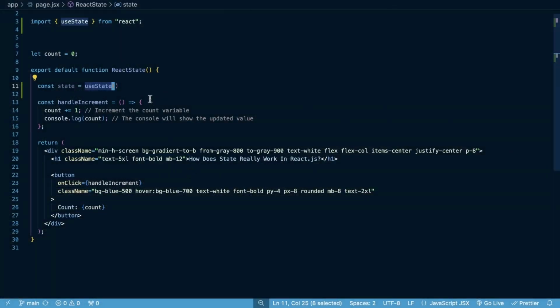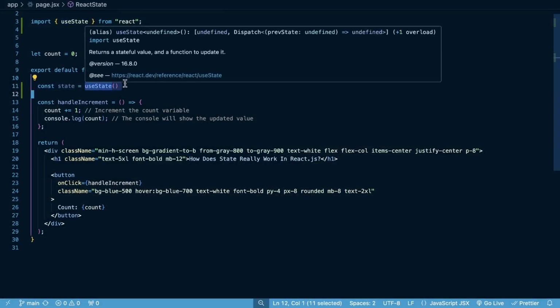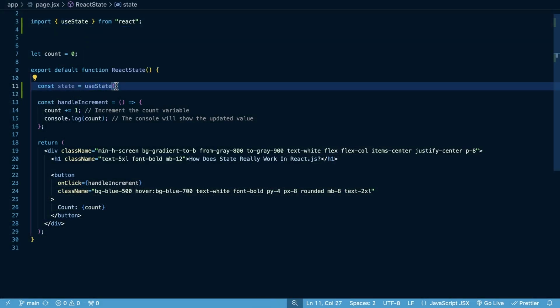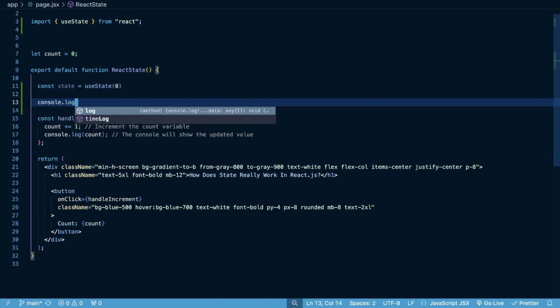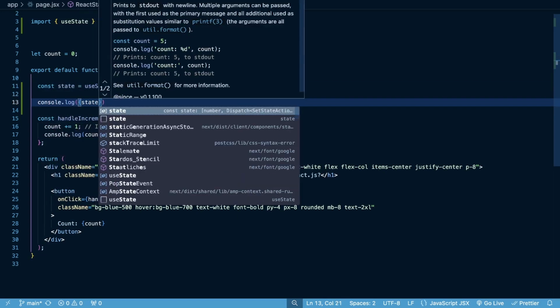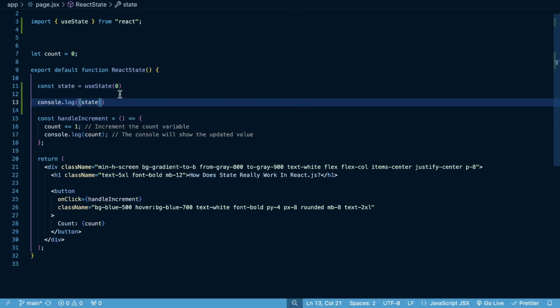But we call this useState hook. What we need to remember is that when we call the useState hook, we're going to call it with an initial default value. So we're going to initialize our count to 0. So we're going to initialize useState with 0, and call it with that value. And now let's just console.log our state to see what that looks like, to see what useState returns.